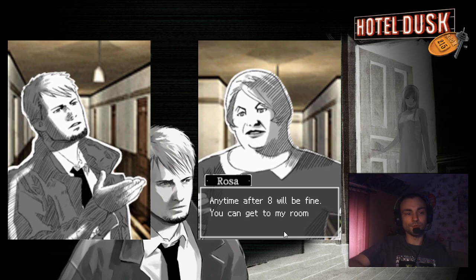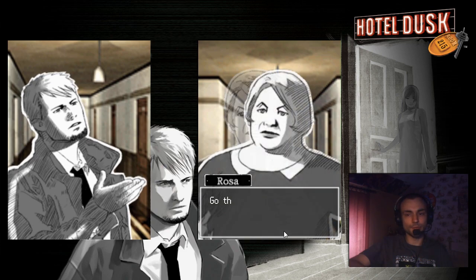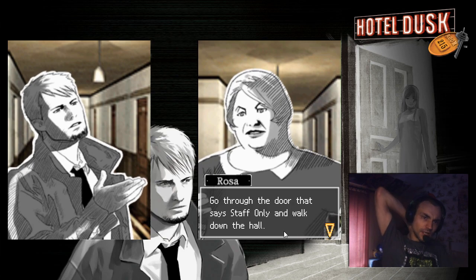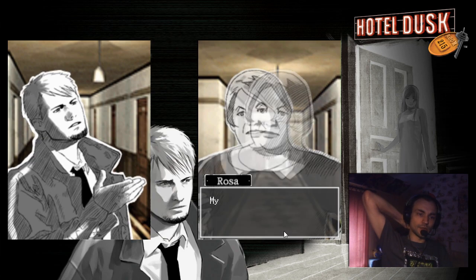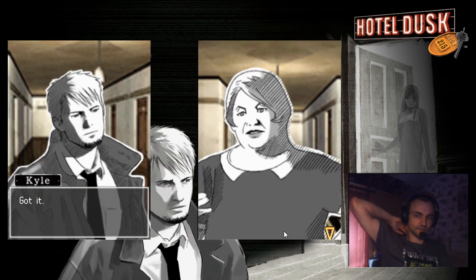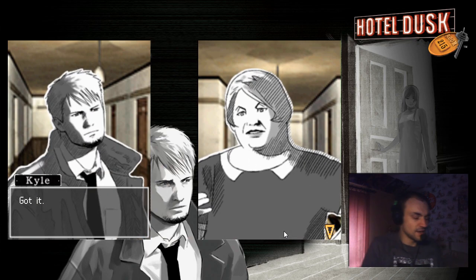Anytime after 8 will be fine. You can get to my room from the lobby. I think the game reminds you of doing that anyway. Go through the door that says staff only and walk down the hall. My room's the first one after the hall bends to the left. And I think the map may say so anyway, so I don't have to write it down.